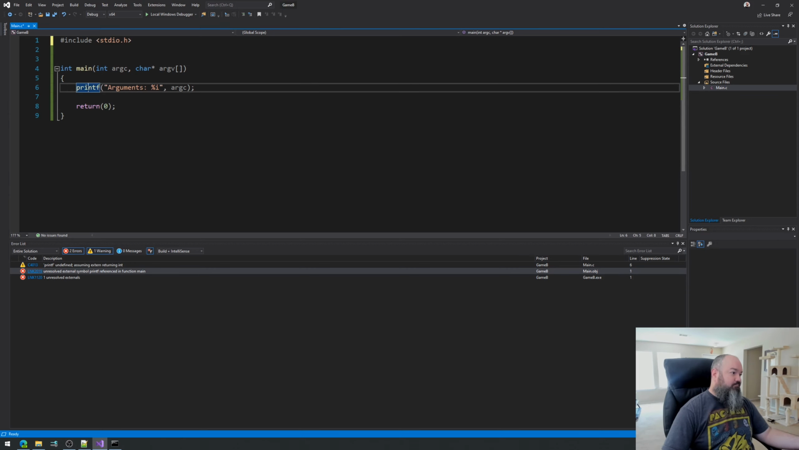So the printf function prints a string to the console, and I'm going to print the number of arguments that were passed in to this program, and then I'm going to exit. I'm going to print the word arguments, and then this %i, this is called a token or a format specifier.